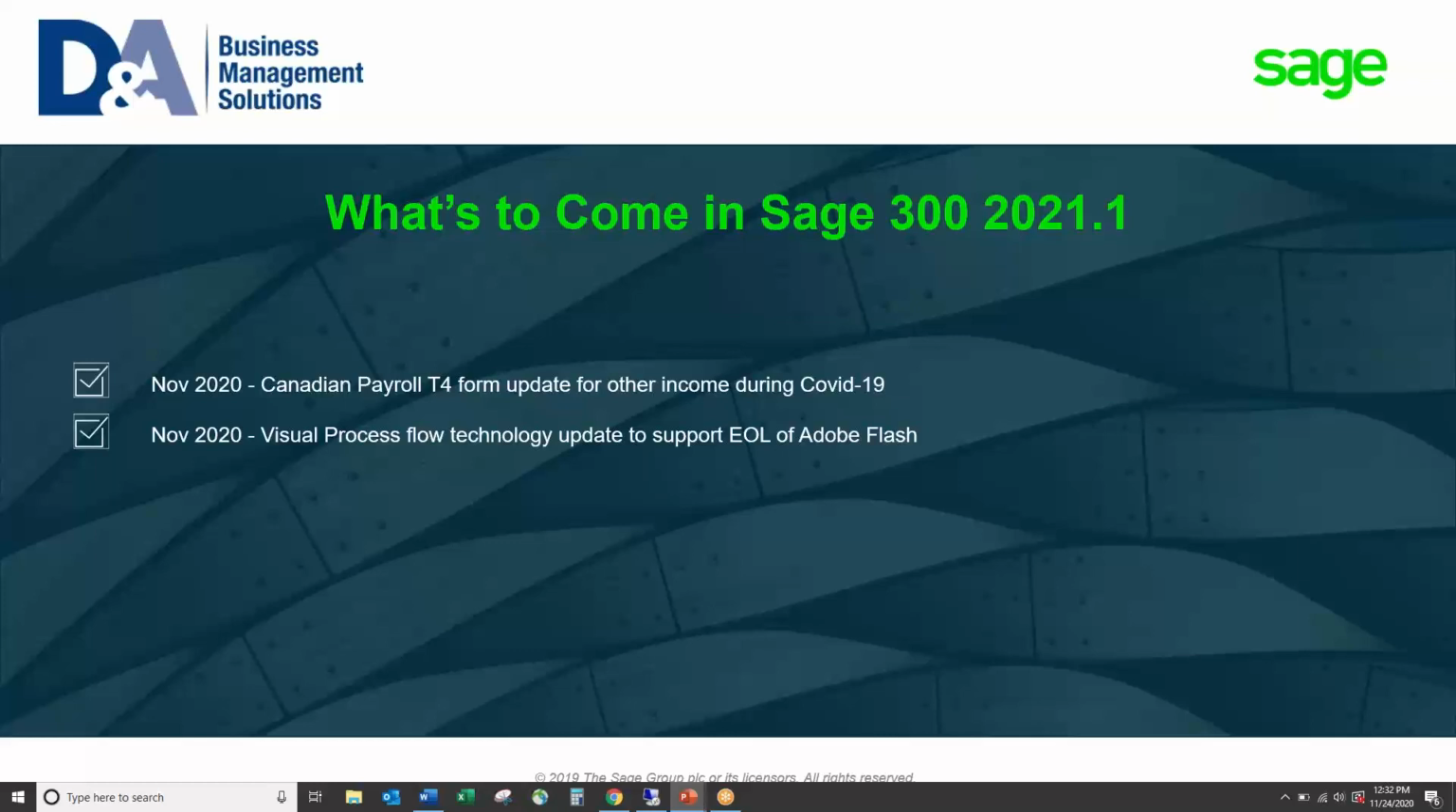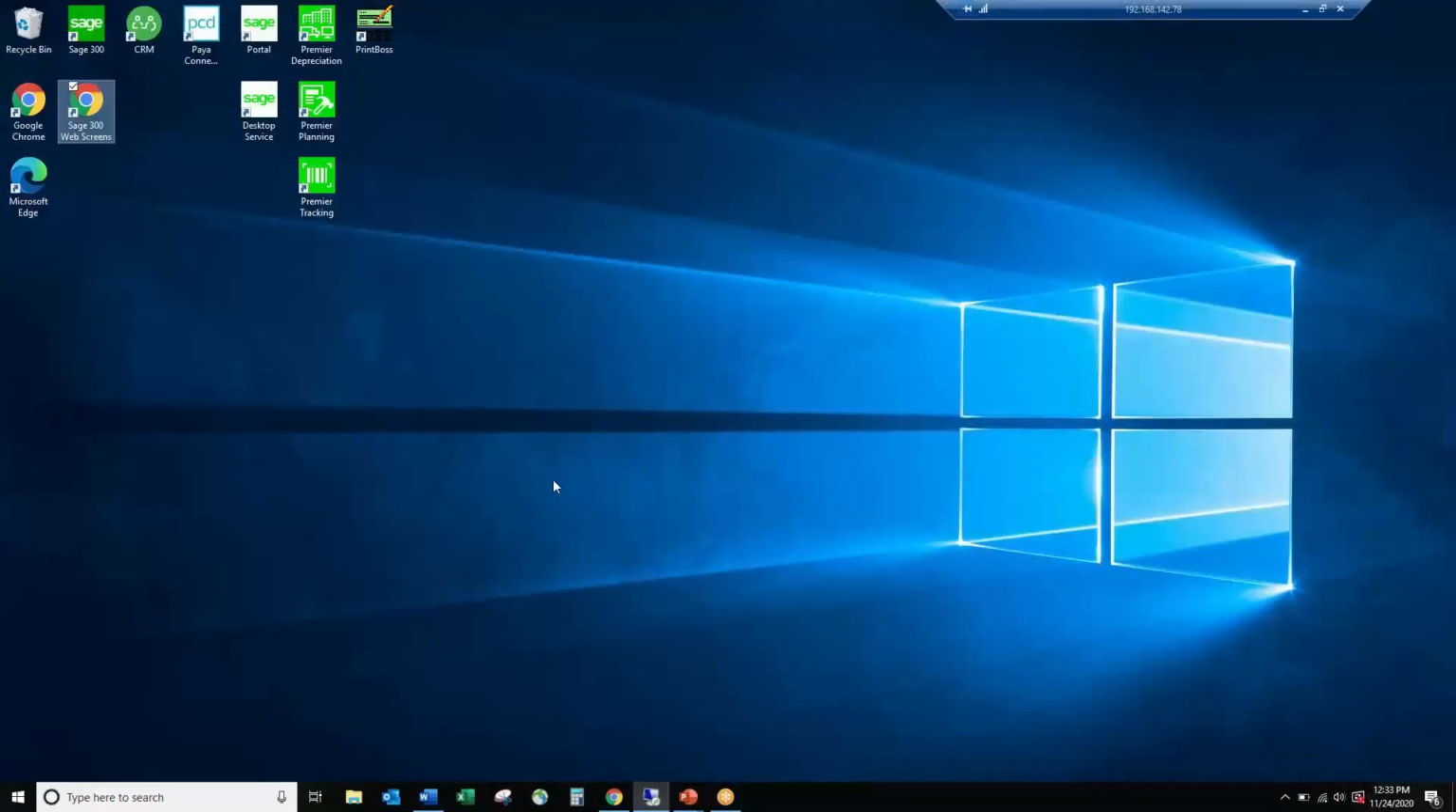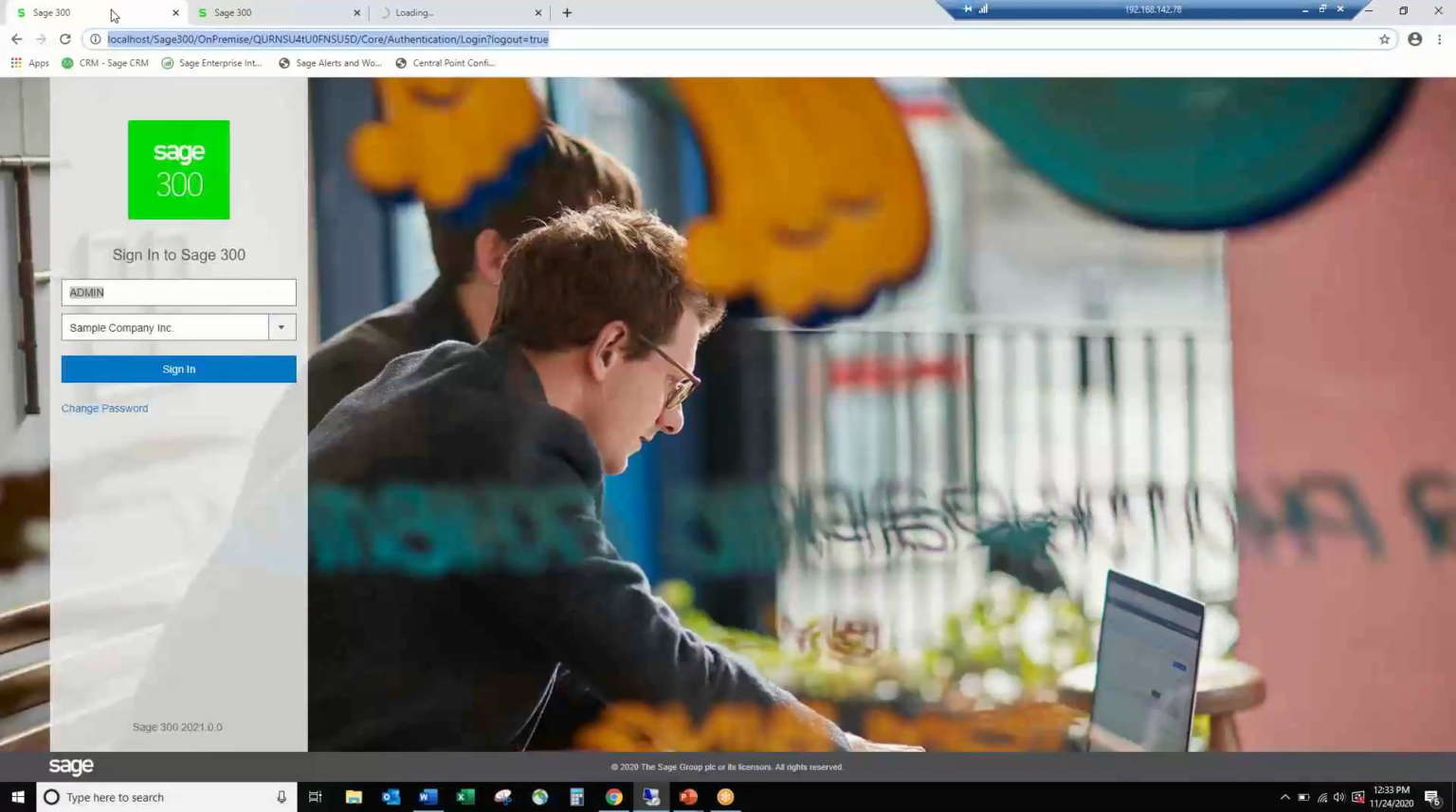Okay, great. Thanks. So now I'm going to show you a little bit of what I was just talking about in the actual solution. All right, bear with me one second. For the folks that have not used web screens, this is what the web screens are actually going to look like.